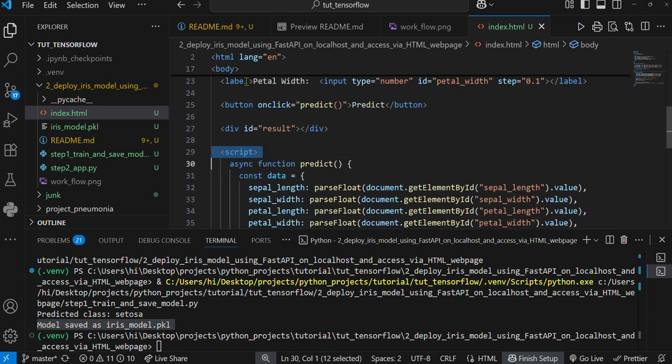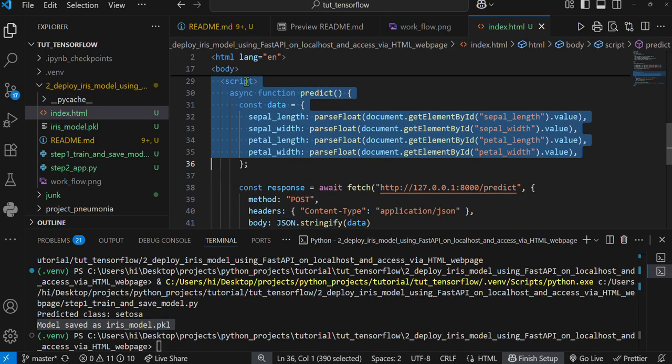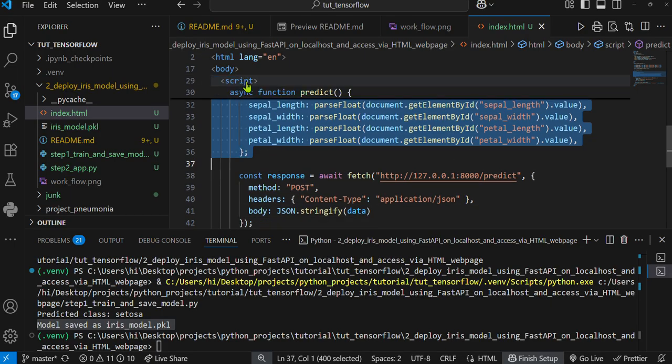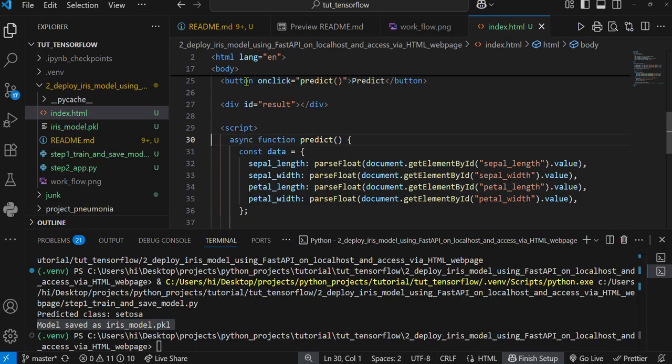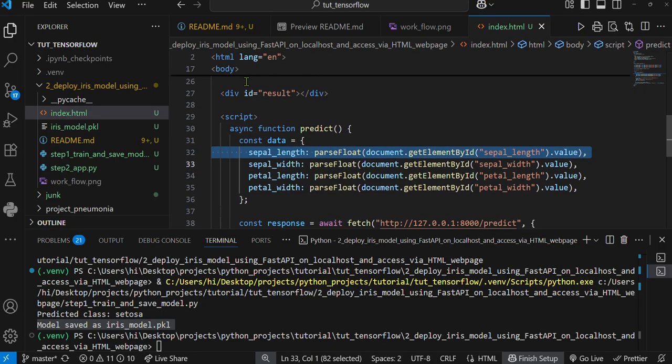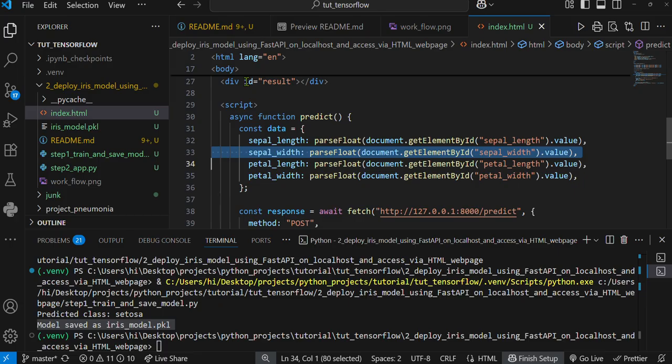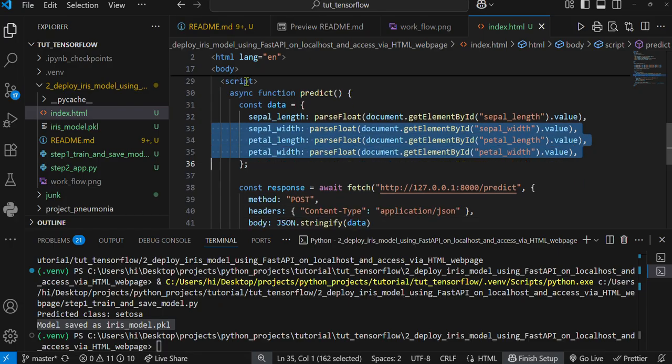And this is my script right here, JavaScript. This is where the prediction function comes. So basically what it does, it's going to read the sepal length, the sepal width, the petal length and petal width.